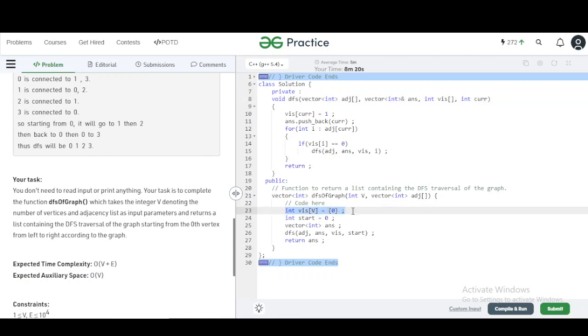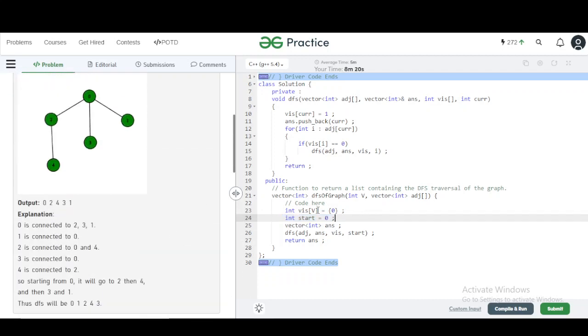Firstly, we have created a visited array and all values are 0 currently. Our start is 0, as we have been told to start from the 0th vertex. Now this is the answer vector, as we have to output the DFS traversal in vector format. Now this is the function call for DFS. Our arguments are the adjacency matrix, which has already been given, then the answer vector, then the visited array, and our starting index. So the starting index was 0.